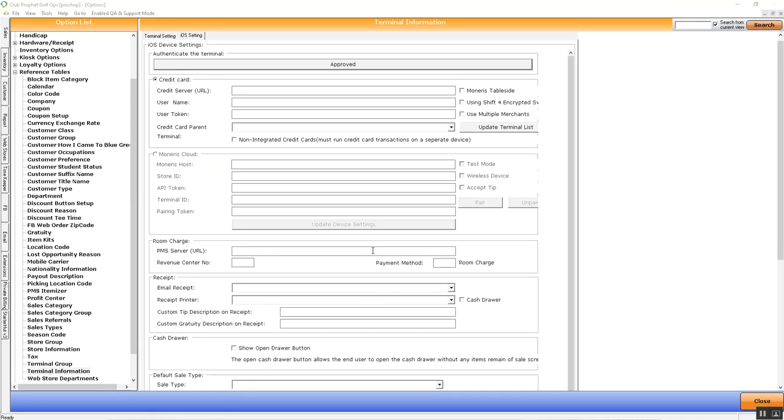Section 2 of the backend setup. Settings within Club Profit for the iPad. Once again, we're going to find ourselves in the terminal information of the iPad we are working with. In this scenario, AA CPS test. The credit card information which you see here will need to be filled out by your Club Profit support technician. They'll get this set up so you can charge credit cards accordingly to your credit card provider.